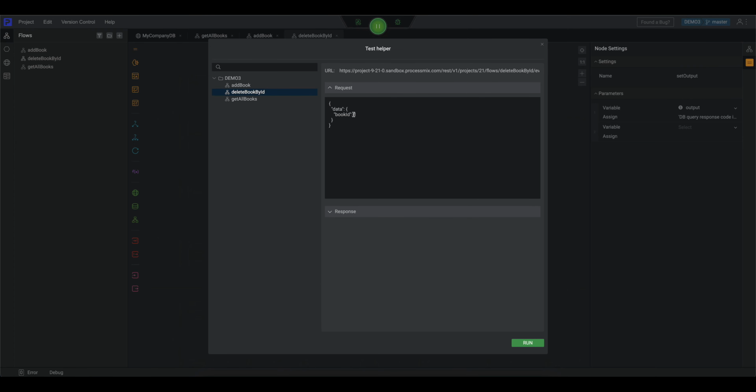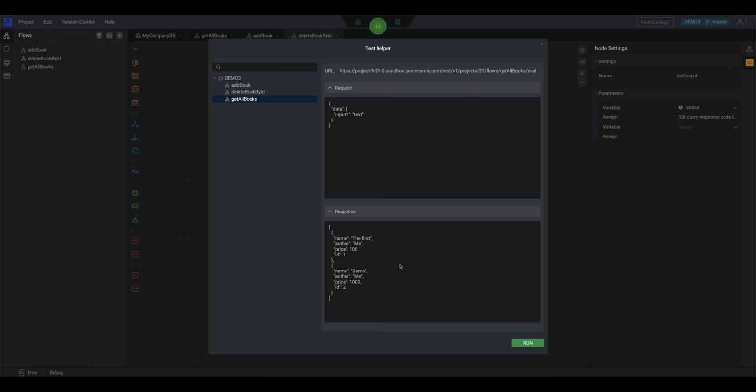Now select the flow that removes a record from the database. Enter record ID as a testing data, click Run, and check the response. Let's execute the flow that returns all the records one more time. Click Run. You can see that the record has been deleted from the database.